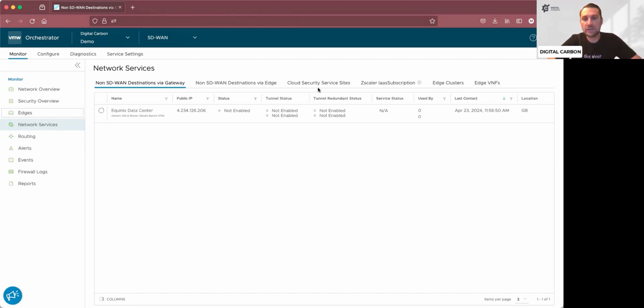We also can have a look at if we have any cloud security services, such as a Zscaler or Symantec cloud security connected. We also have a Zscaler subscription, see if that's connected. This is for the automation part. And then also our edge clusters, and also if we have any virtual network functions.